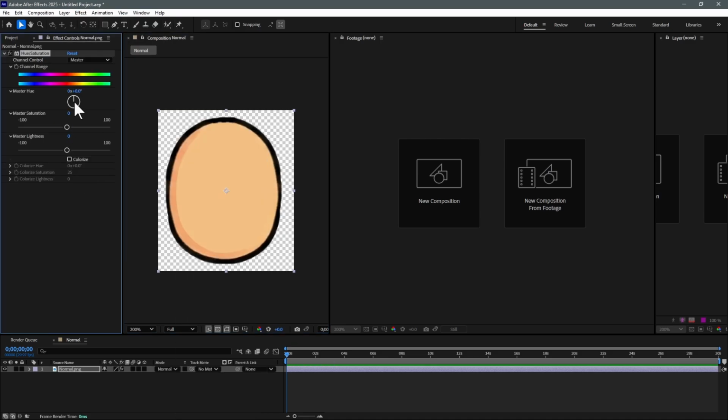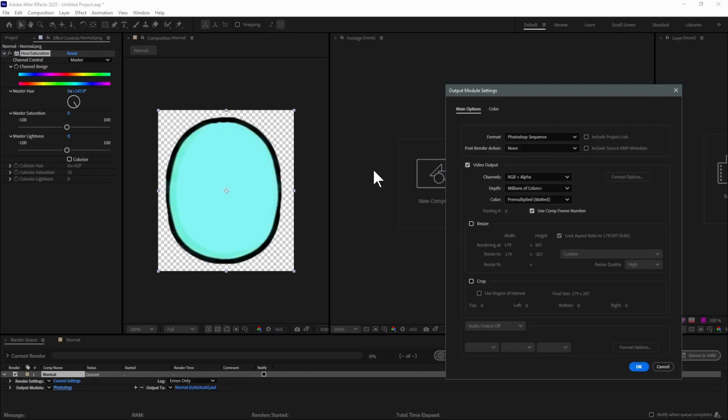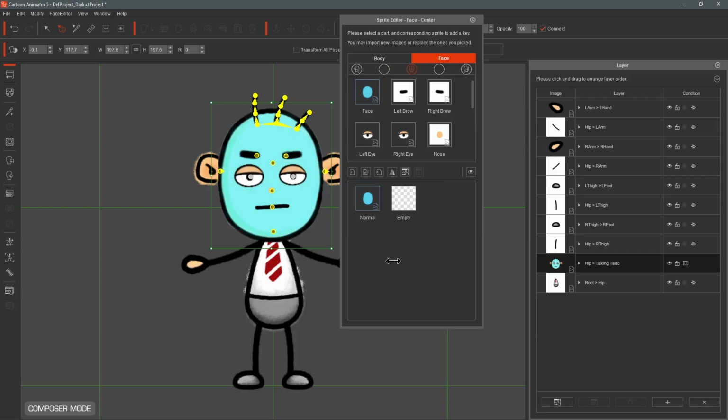Simply open the selected sprite in your preferred image editor, make your changes, save the file, and the updated artwork will automatically appear back in Cartoon Animator 5. This creates a fast and efficient workflow for refining your character without interrupting the creation process.